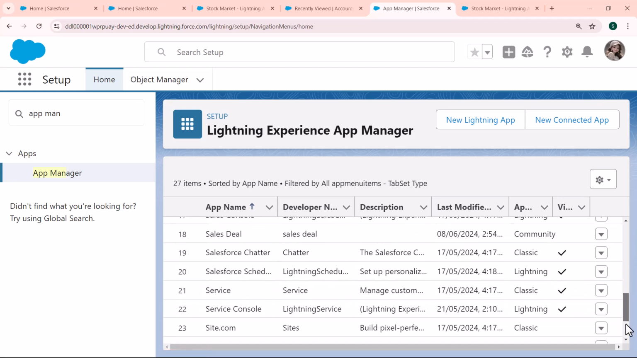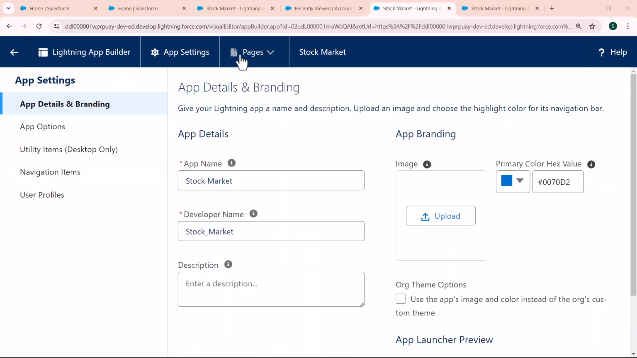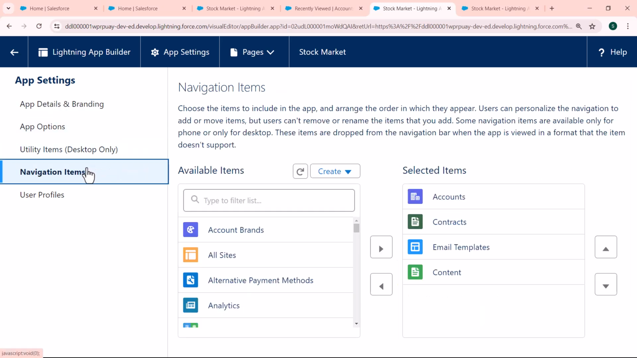the stock market app, and here is our stock market app. Click on the drop down arrow and then click on the edit button. It will redirect us to the Lightning App Builder page. Now select the navigation item, and here you can see the available items and the selected items. Now we want to reorder the items from the selected list.